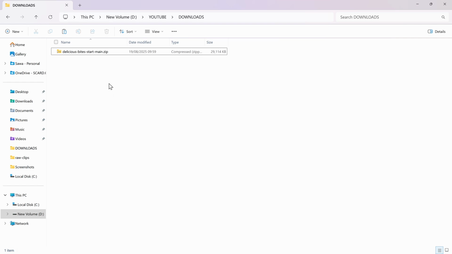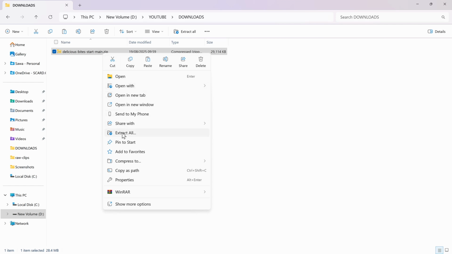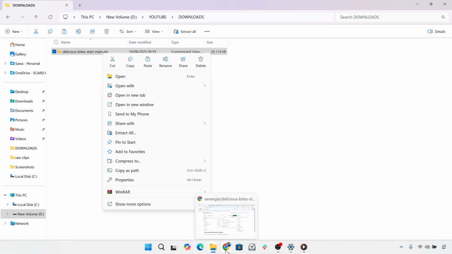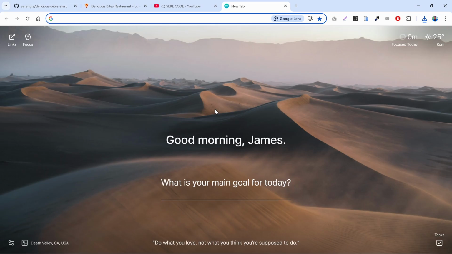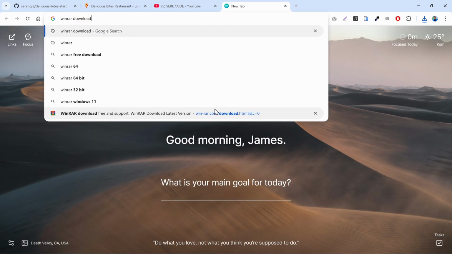Once you've done that, go to your downloaded file. It's a zipped file. Just right click on it and then you'll see an option to extract. If you don't see this option, there is another option of using WinRAR, which is a lightweight program that allows you to extract zipped files. If you don't have WinRAR on your machine, just go to your browser and type WinRAR download.